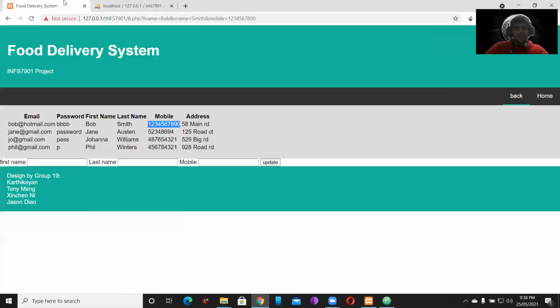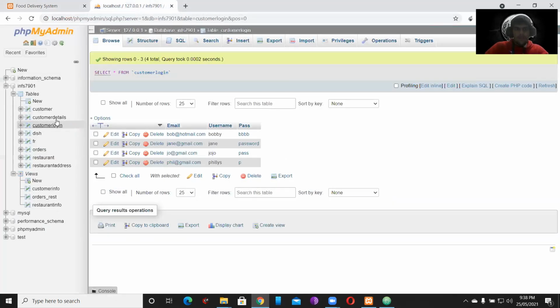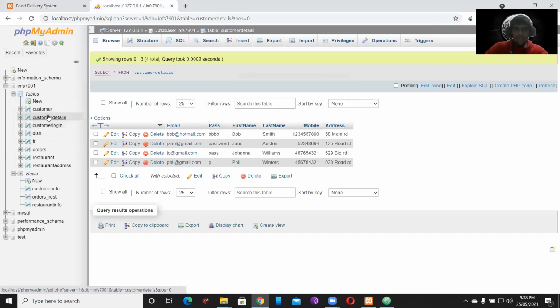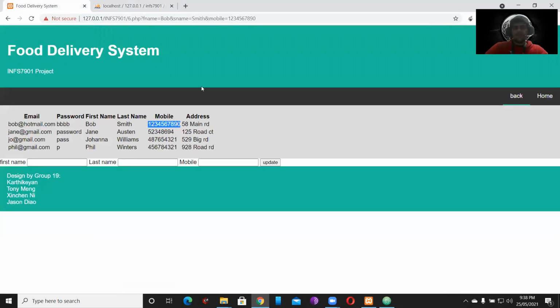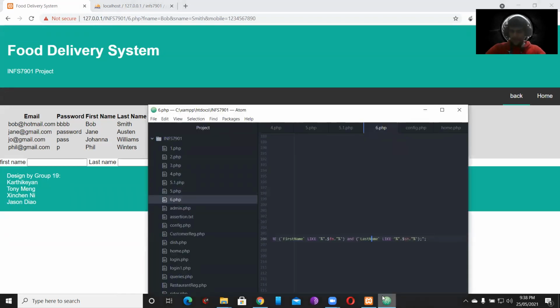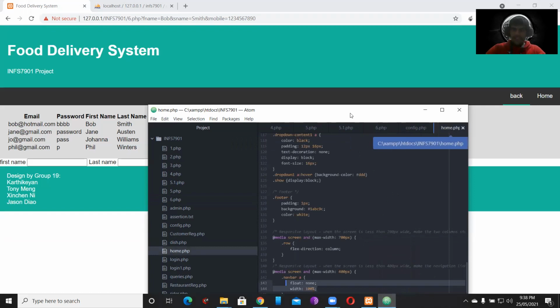Inside the website, customer details, you can see that the query is updated. Tony had already explained to you about the triggers in the SQL DOM. We use a proper responsive layout so the website isn't affected when viewed on a small screen, which can be seen here.